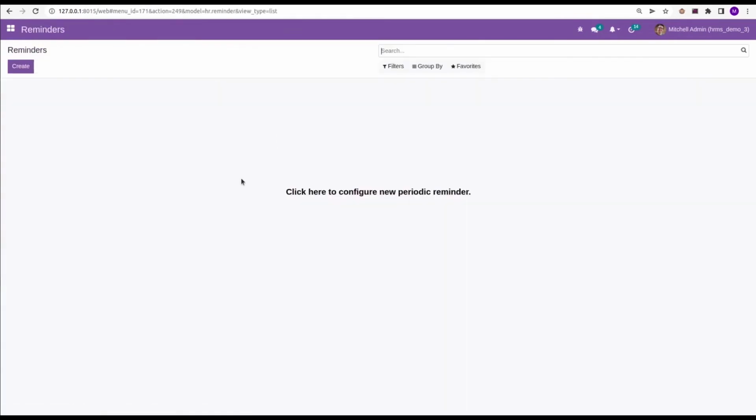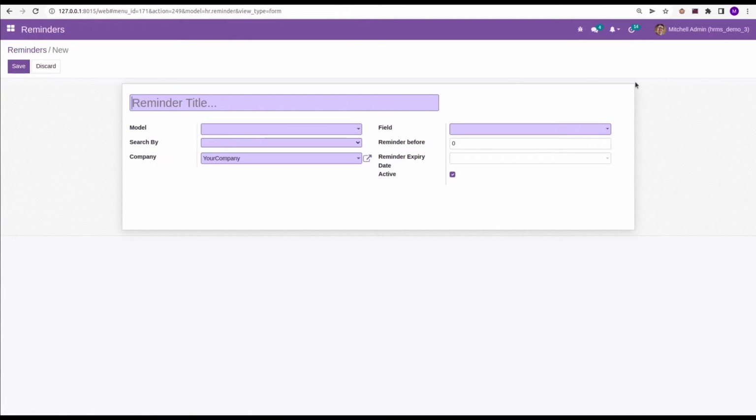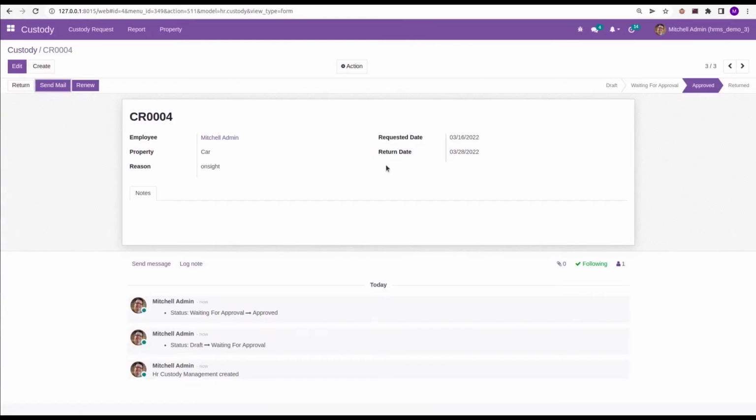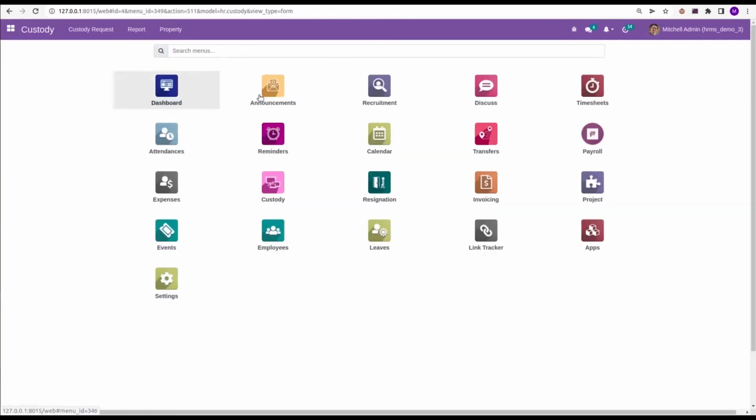In the reminders module, we can create reminder requests, and when we click on the create button, a form view will appear. Here we can add the reminder title, the model, the search by, and then the corresponding field, and based on this reminder request, it will pop up in the bell icon. So let's try to add a new reminder request. Before adding the reminder request, in the custody module, I have added a custody request for a property car, where the requested date is 16/3 and the return date is today. Based on this custody request, I am trying to create the reminder request.